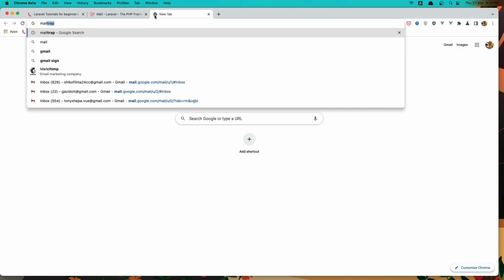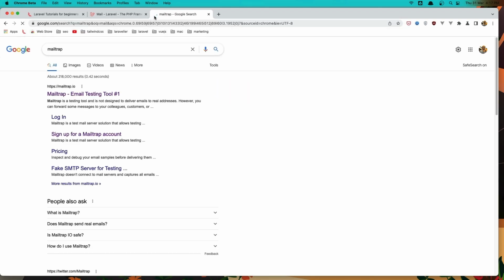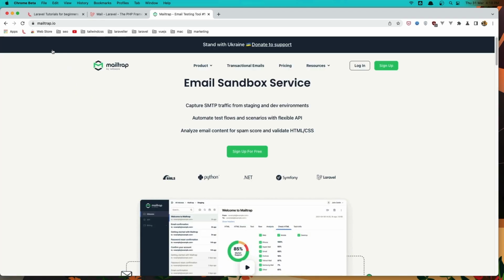So mailtrap.io, if I search for mailtrap, yeah, you can go to mailtrap.io and sign up for free. It is very useful for email testing. And I have logged in here as a Laraveler.